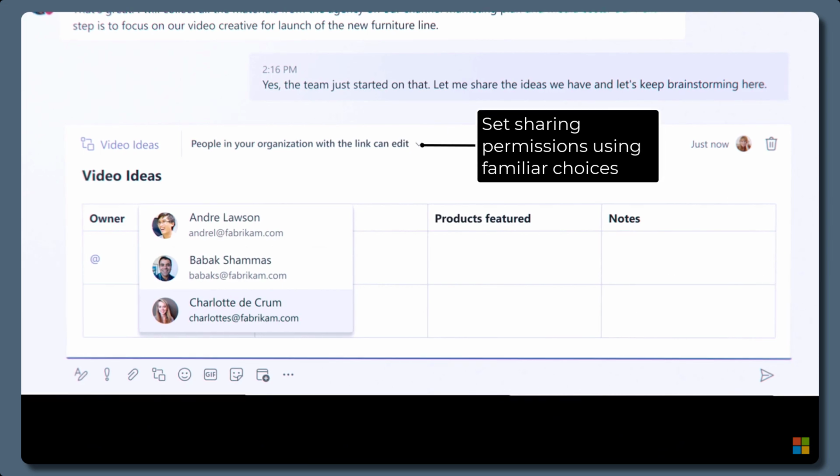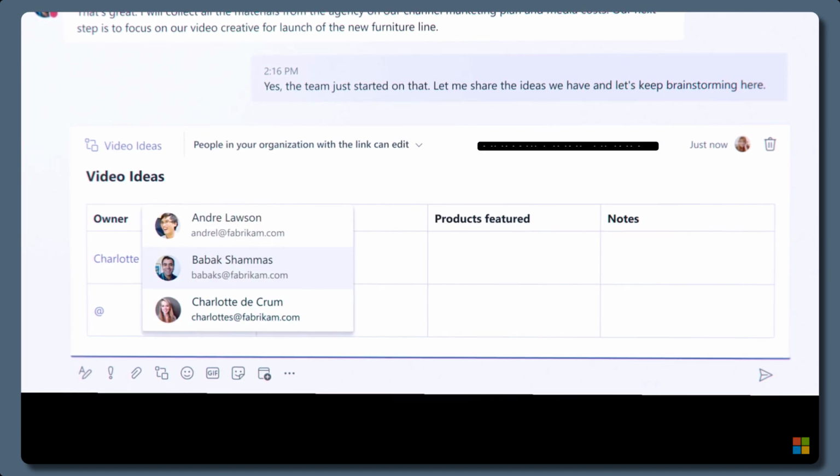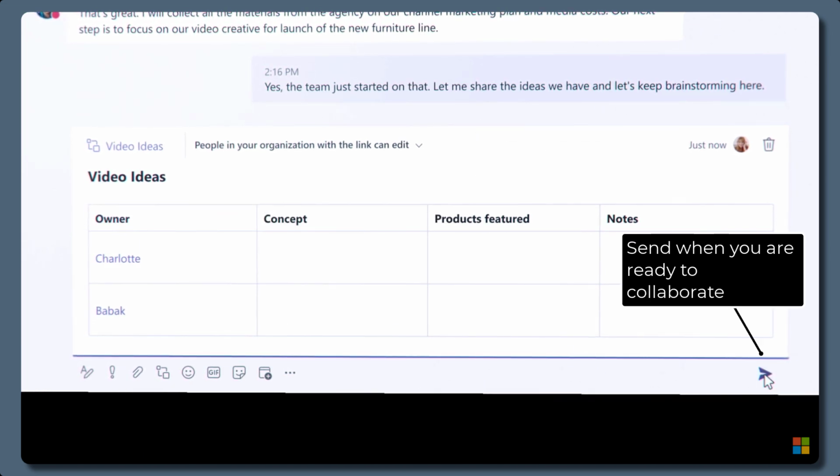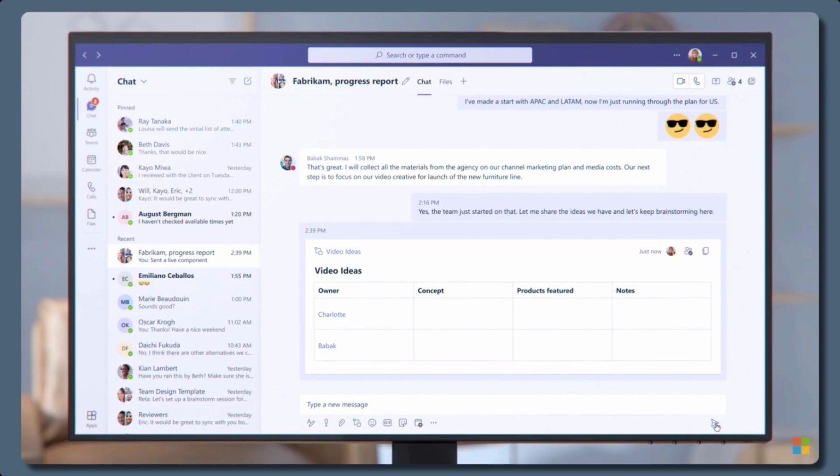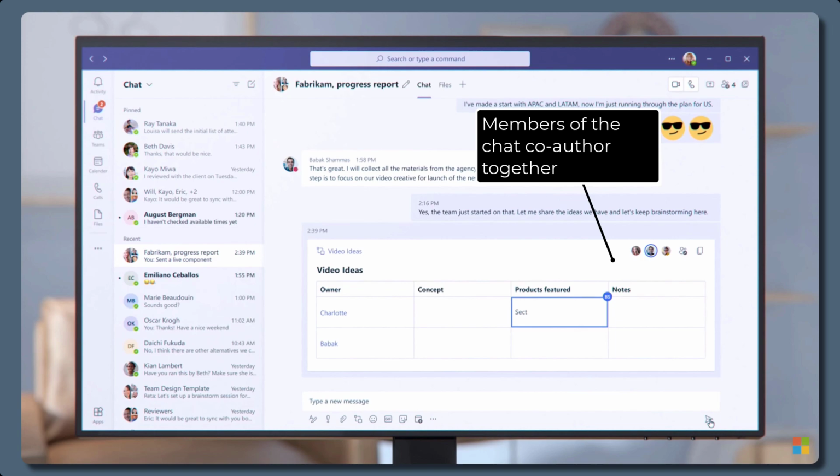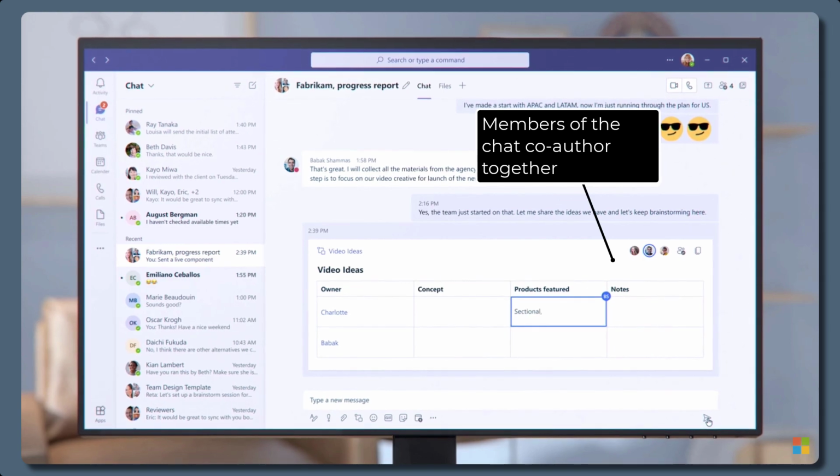Choose who can edit the loop using familiar permissions. When you're ready, send the loop in the chat to start collaborating. Members of the chat can co-author together, right in the chat.